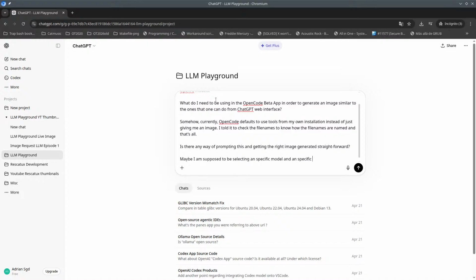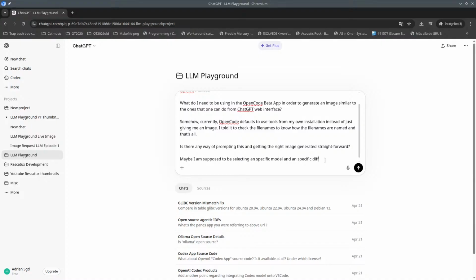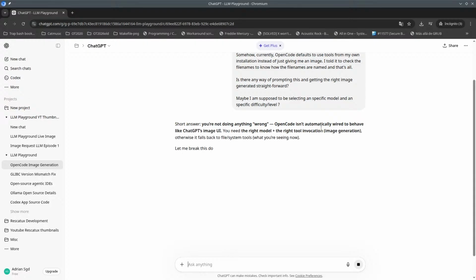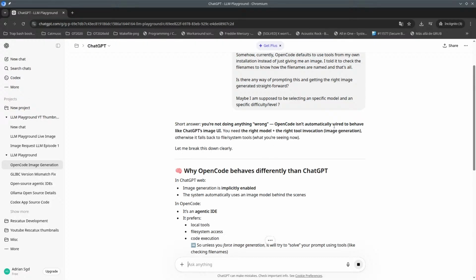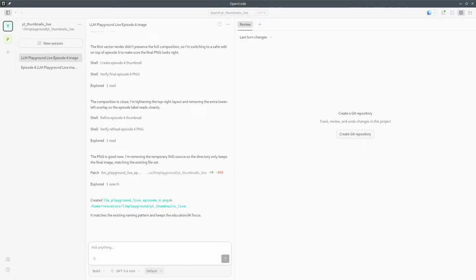Maybe I am supposed to be selecting a specific model and a specific, how do you call this, difficulty level. So let's see what. You're not doing anything wrong. OpenCode isn't automatically aware to behave like ChatGPT's image UI. You need the right model plus the right tool invocation, image generation. Otherwise, it defaults back to file system tools. What you're seeing now. Yeah, I guess that's.